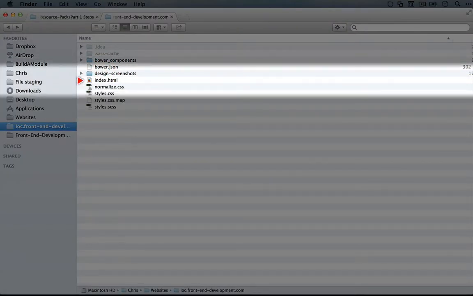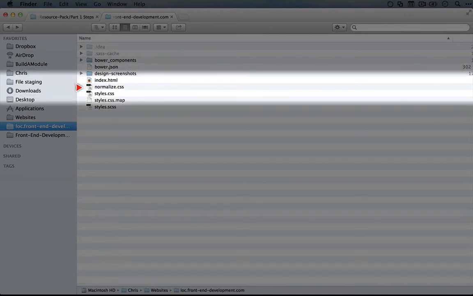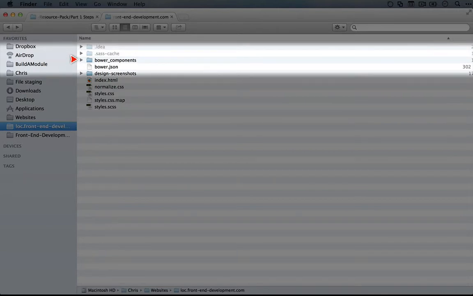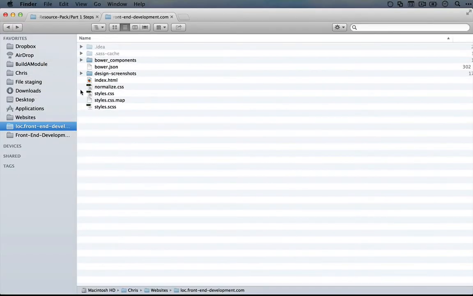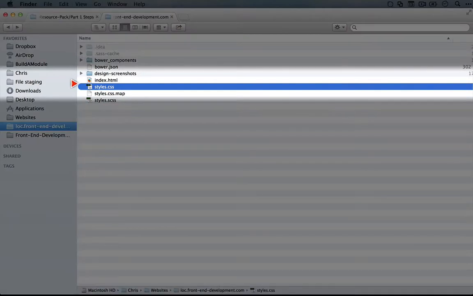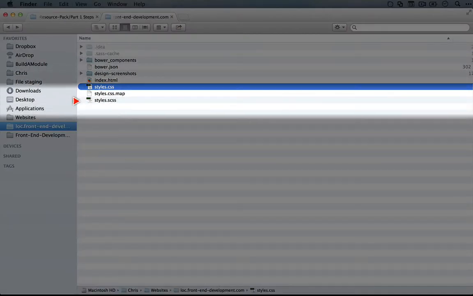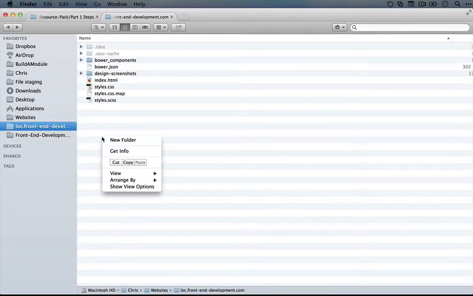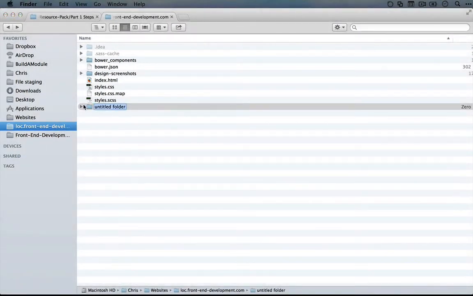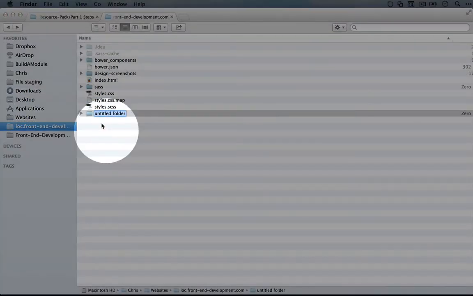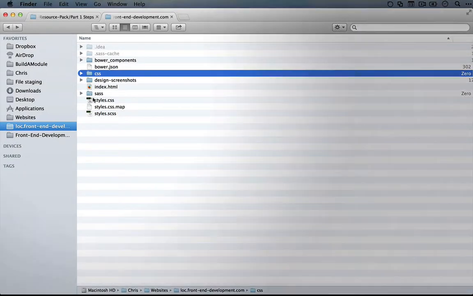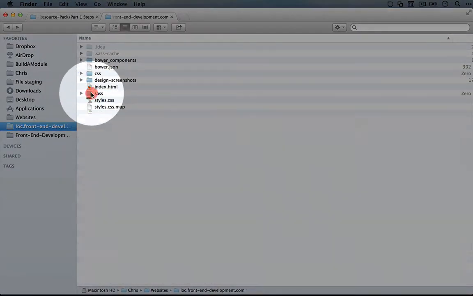Our index.html file we want to keep in the root directory. Our normalize.css is legacy. We are now using a component to download our normalize.css, so this we can safely delete. And now we need folders for our CSS and for our SASS. Let's keep it simple and call these folders SASS and CSS. And now let's move our styles.scss file here.